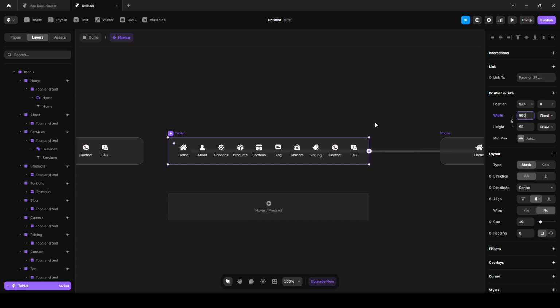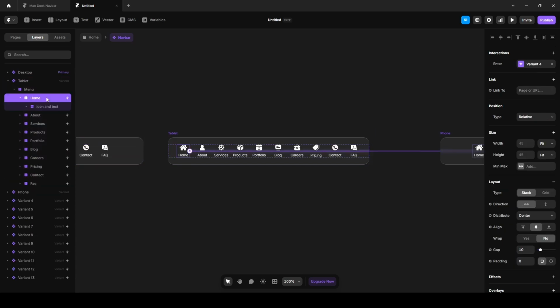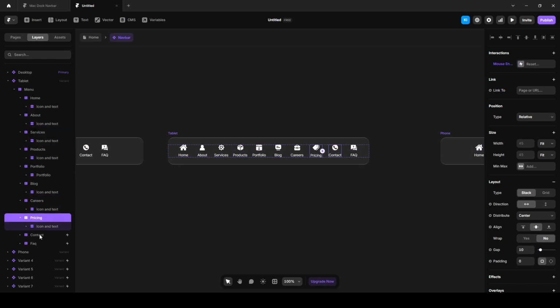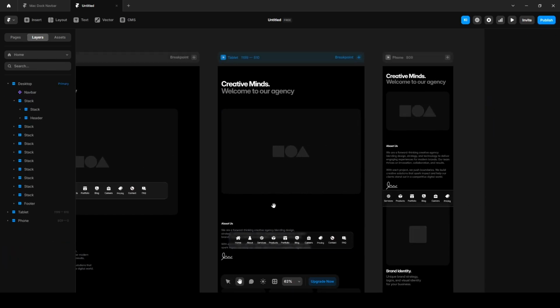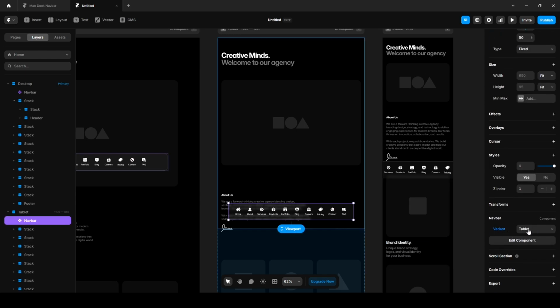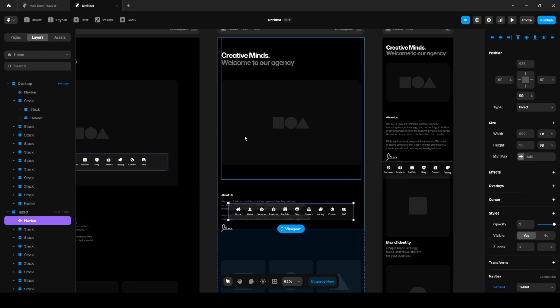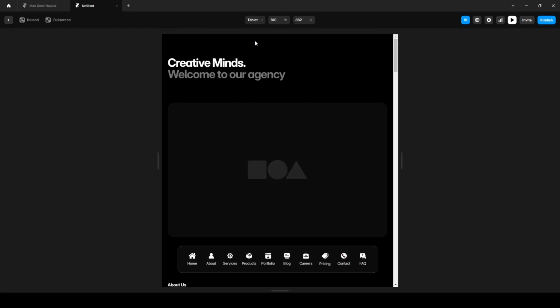Since tablets and mobiles are touch based, keeping these hover effects will create a poor user experience, so we can remove them. But first let's collapse it, then expand this and remove the interaction here. Now go to the home, go to this tablet variant, scroll down, and the variant is already tablet, so we don't need to fix anything. Let's see, this is the desktop and this is the tablet variant.